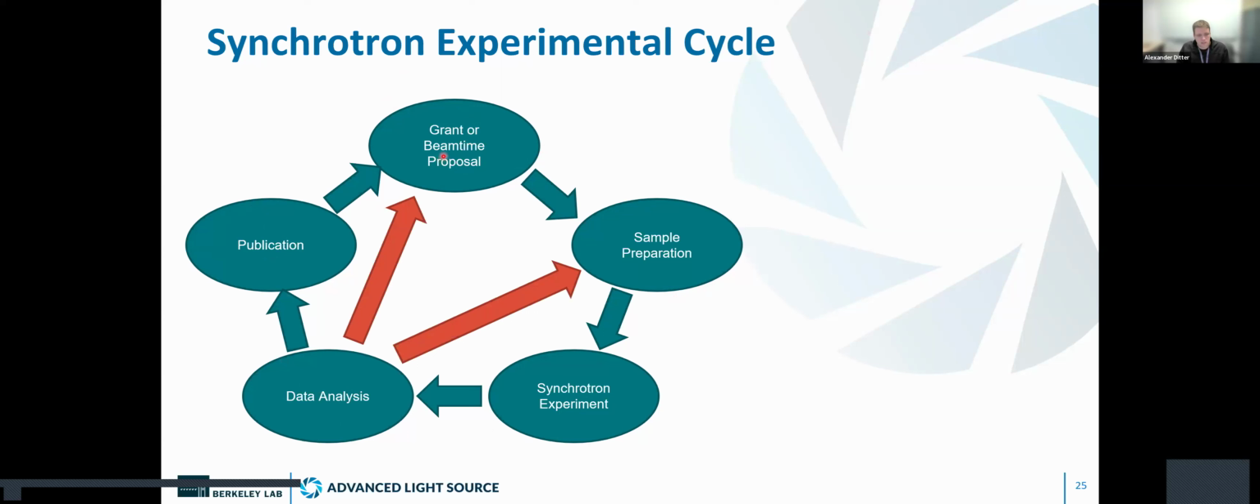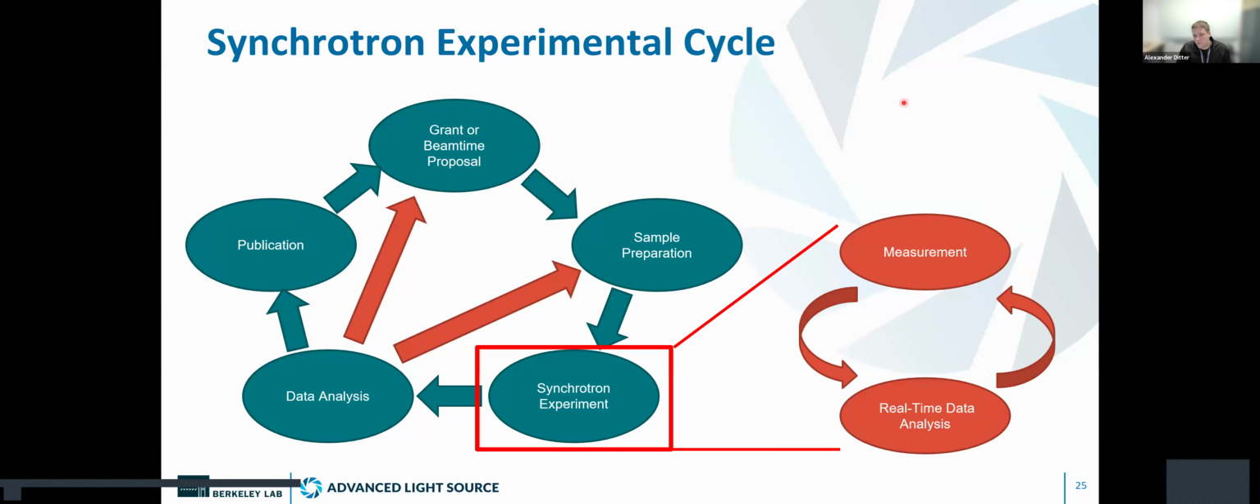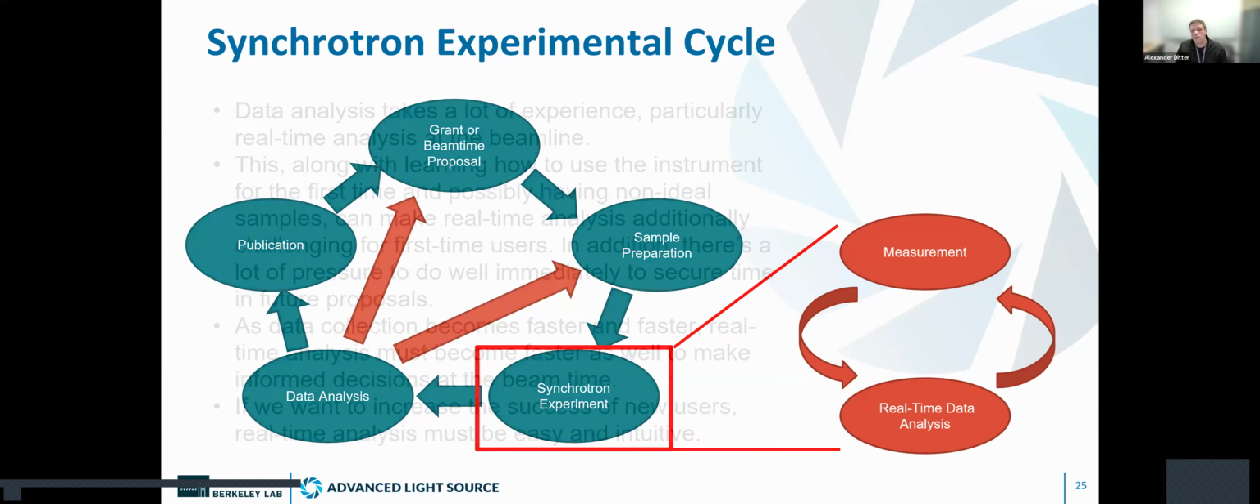Maybe you don't publish something and you're just getting some preliminary data for your proposal. Maybe your data analysis tells you that your sample prep needs to change for you to get good data. And then also when you're doing the experiment, of course, you're doing real-time data analysis. And so you're going from measurement back to data analysis, and this is adjusting how you're doing the actual experiment at the time.